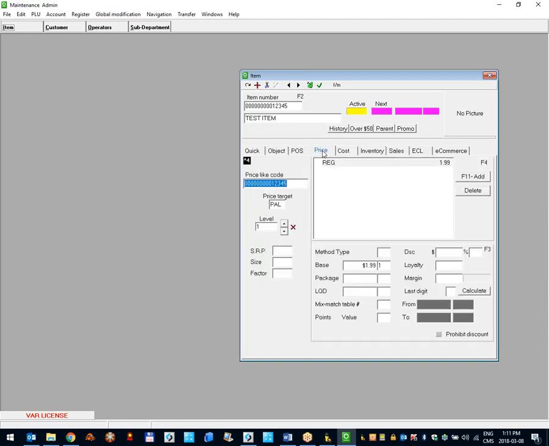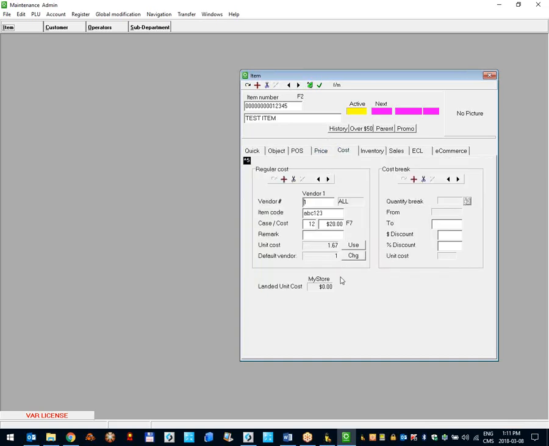If I go back on my price tab, my price is 1.99, so my current margin is showing 16.25, because my unit cost is 1.67.